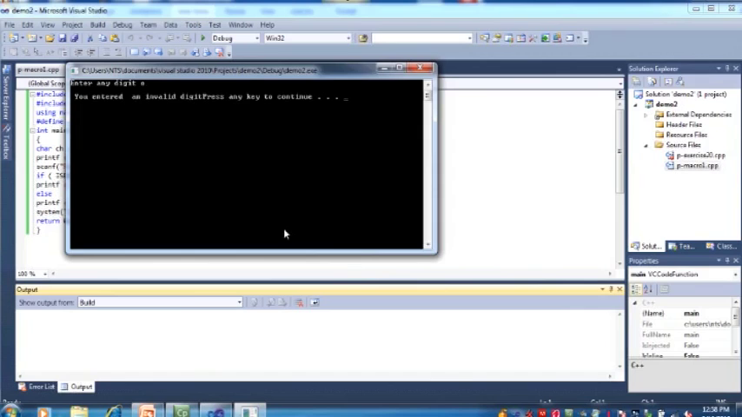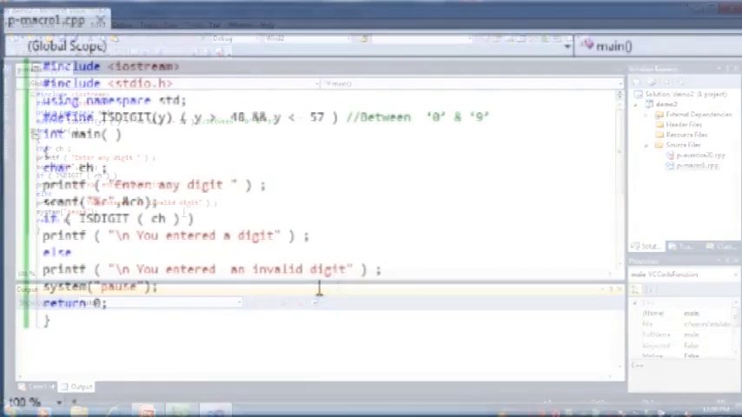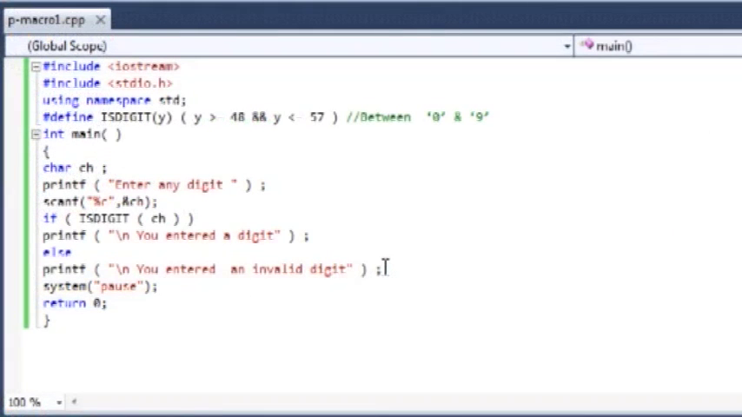You entered an invalid digit. Press any key to continue. That should be on the next line. So what you can do, you can put a backslash n in here, so that after "enter a digit" you will enter here. You have entered a digit here, so it should go to the next line. Otherwise it doesn't recognize that the "press any key to continue" remains there.